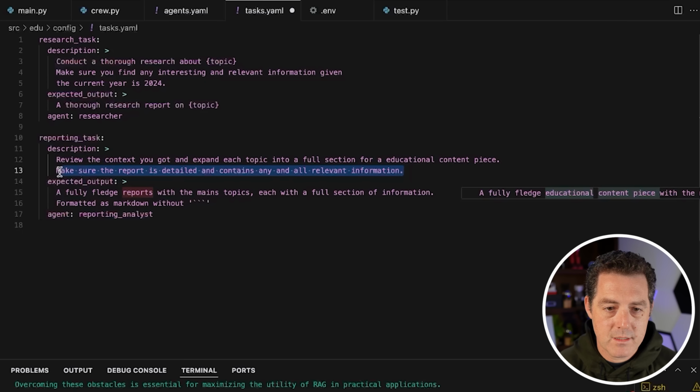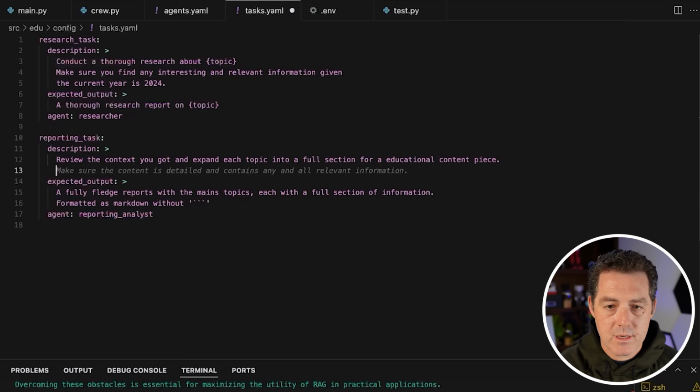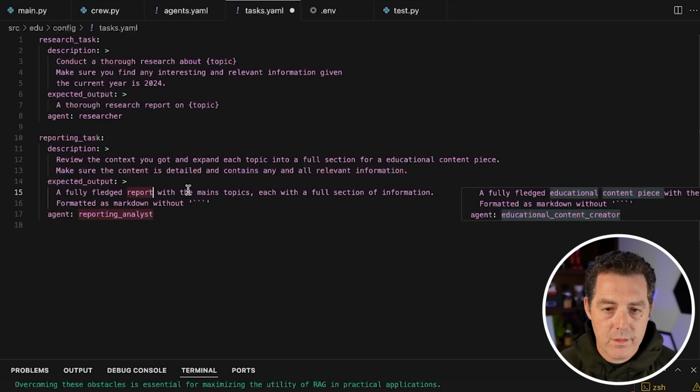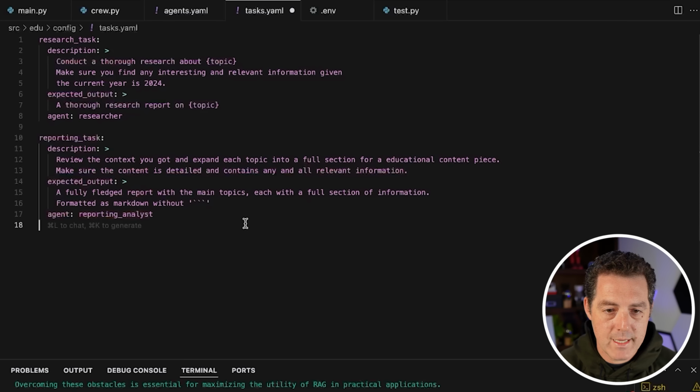No, so I don't think it's a report. Make sure the content is detailed. Yep. Okay. A fully fledged report with the main topics, each with a full section of information formatted as Markdown. Great. Reporting analyst. That is not correct. Gosh, look at that. Look how it already knows I should have switched that. Wonderful. All right, let's give it a try.